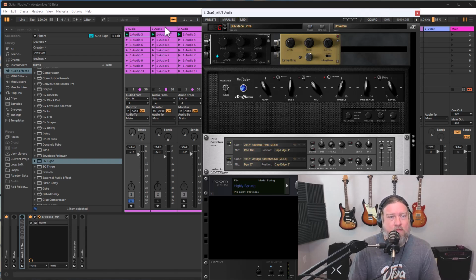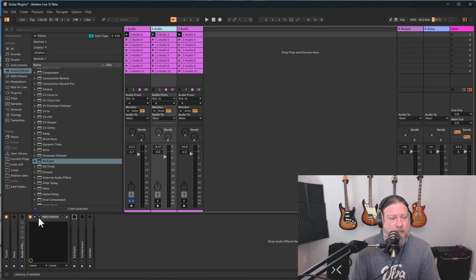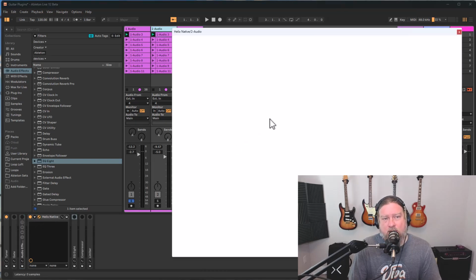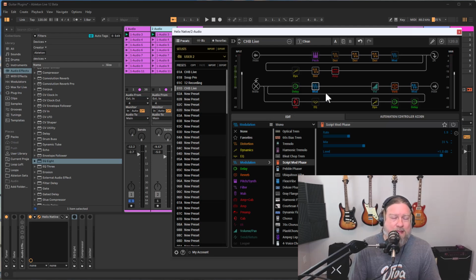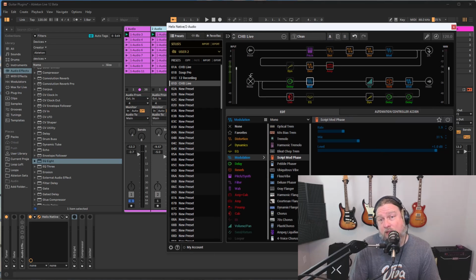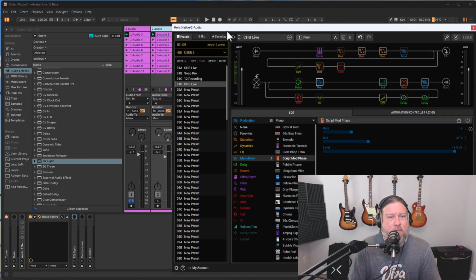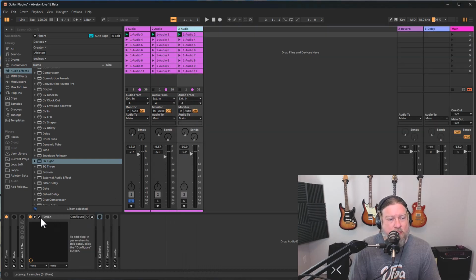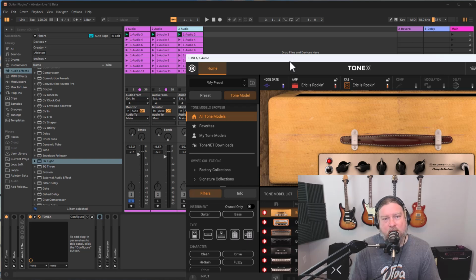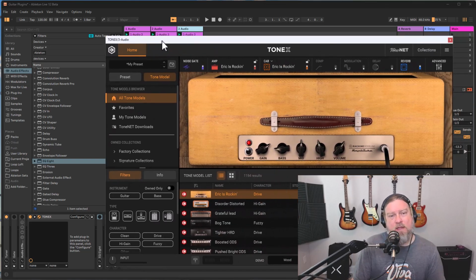It's really good stuff. The other one being Helix Native, which is basically the software version of Helix. Fantastic. If you're familiar with the Helix ecosystem, it's everything in Helix, and it's great. Absolutely love it. The third thing we're going to be using is the ToneX, which is a little different because it's capture based. It's not based on amp models. It's based on captures of amps. I've got another video, and I'll try to link that in the description below, where I talk about the difference.